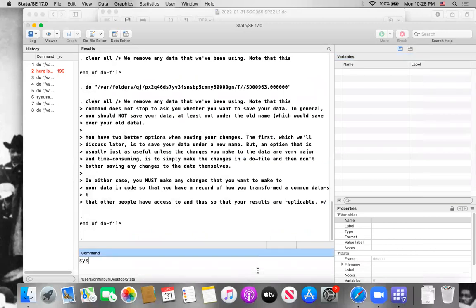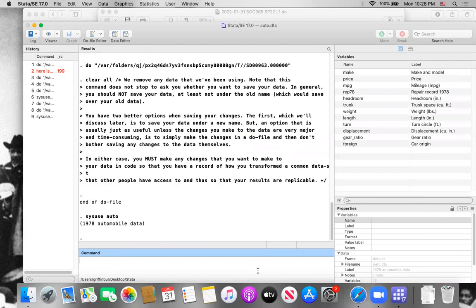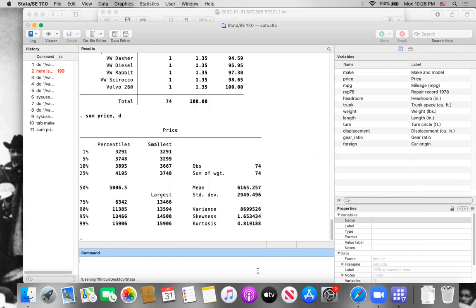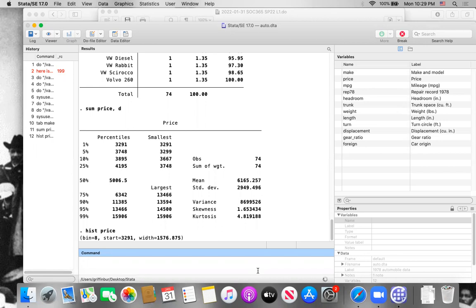So remember in class, I'm going to again call the auto data set. Remember in class that we were mostly doing statistical operations, things that don't actually change the data themselves. So we did things like, for instance, we might have tabulated the make. We did that one. We took a summary of price and we wrote sum price D for detail. And you can do all sorts of other things too. For instance, you can put together a histogram of the data.